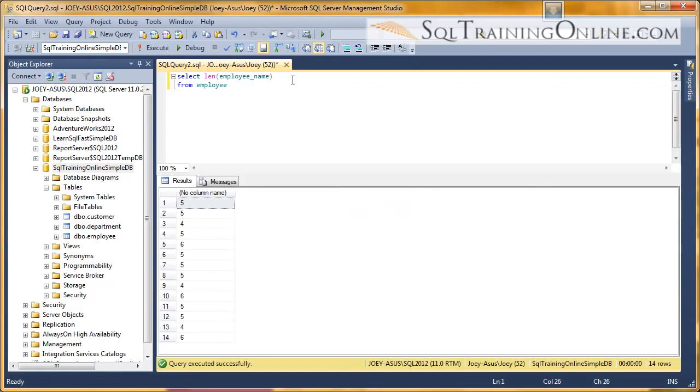I also want to bring back not just the length of employee name, but the actual column itself, so we can compare the operations here. You can see Smith is 5 characters long, Martin is 6 characters long, King is 4 characters long. So that allows you to look at the length of that.